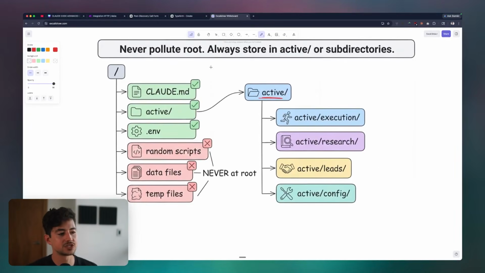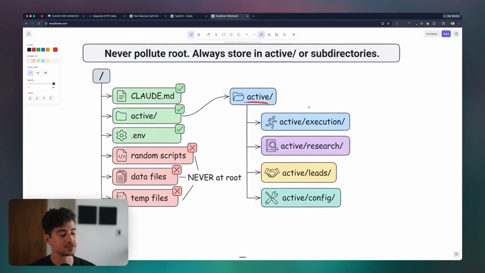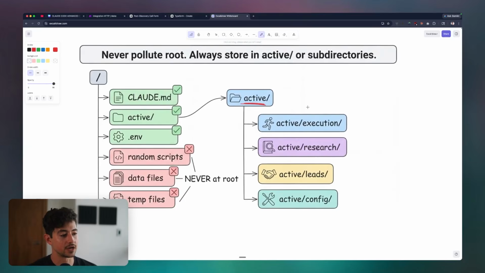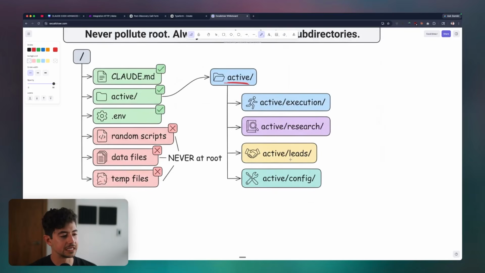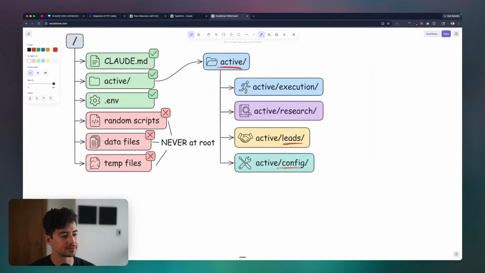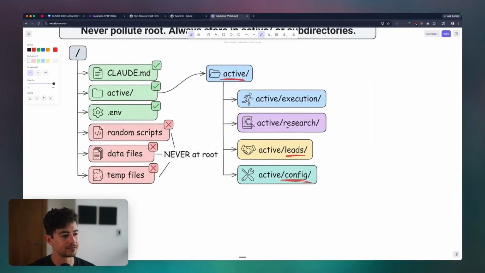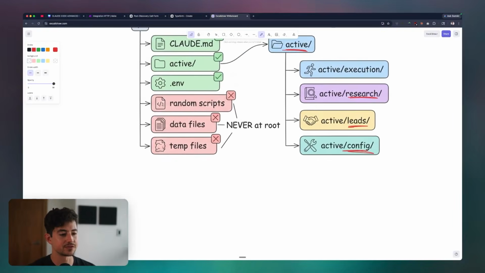So what I'm trying to say is I just store everything inside of a folder I can toggle called /active, and then I store any specific information as to where these things will go inside of the actual skills themselves. So, there's a bunch of leads of my own CRM. That's where they live. If there are config files for other things, this is where they'd live. If I do research, this is where they'd live, and so on and so forth. I would never store random scripts directly in root. Neither would I do temp files or data files.